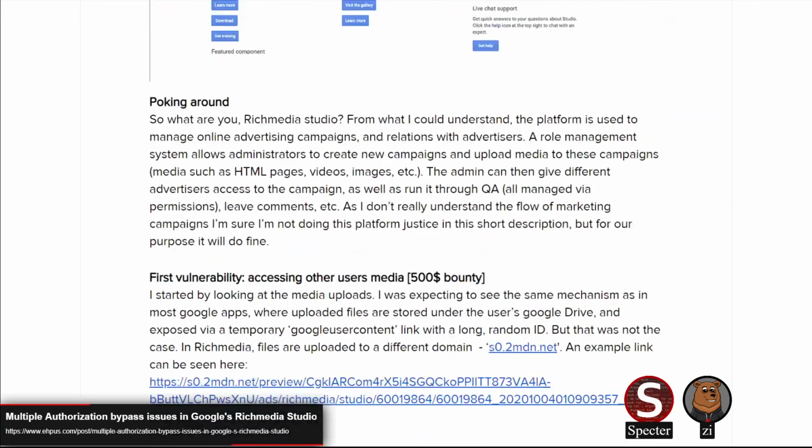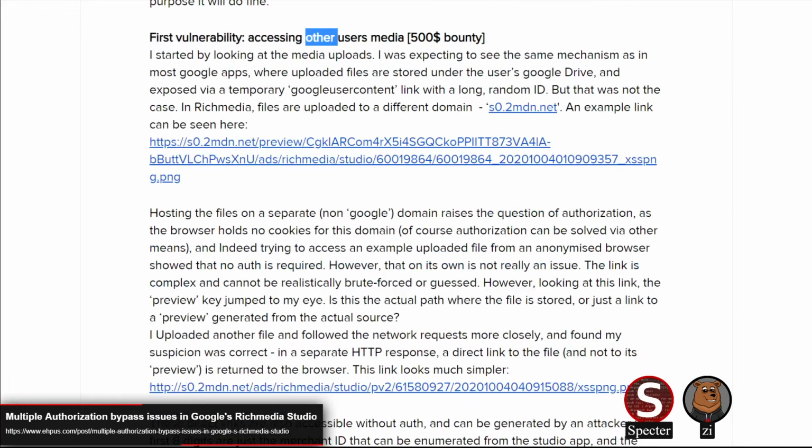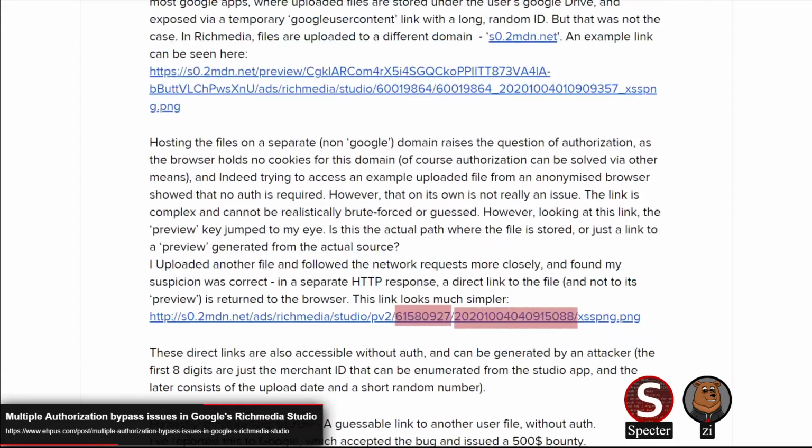So the first issue they discover is an insecure direct object reference on media links, which is interesting because usually Google is pretty good with trying to prevent IDOR with their links, but in this case, they weren't. While the preview link looks pretty secure and uses long identifiers in the URL, the actual image link is much easier to guess. It only consists of a merchant ID, a date stamp for the upload, and a short random string of 6 characters. And I think actually it's 6 numeric characters, so the entropy is even more limited there.